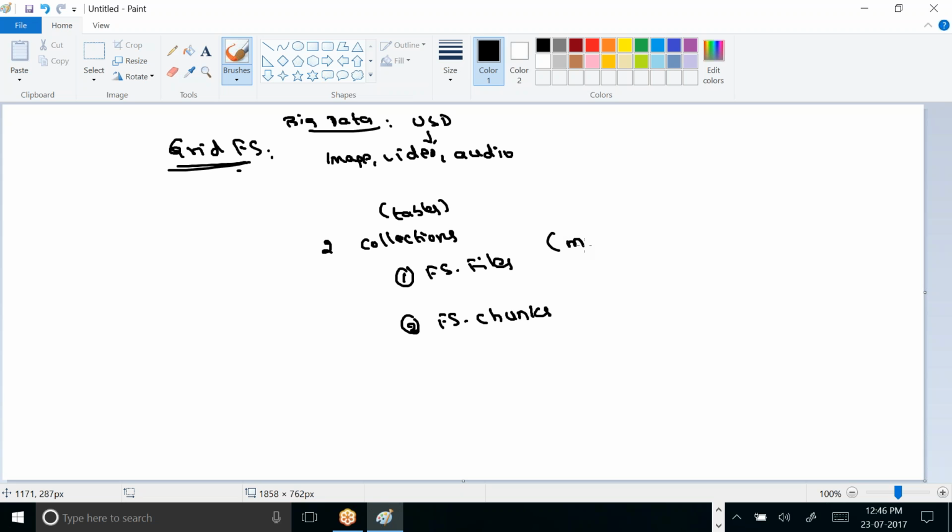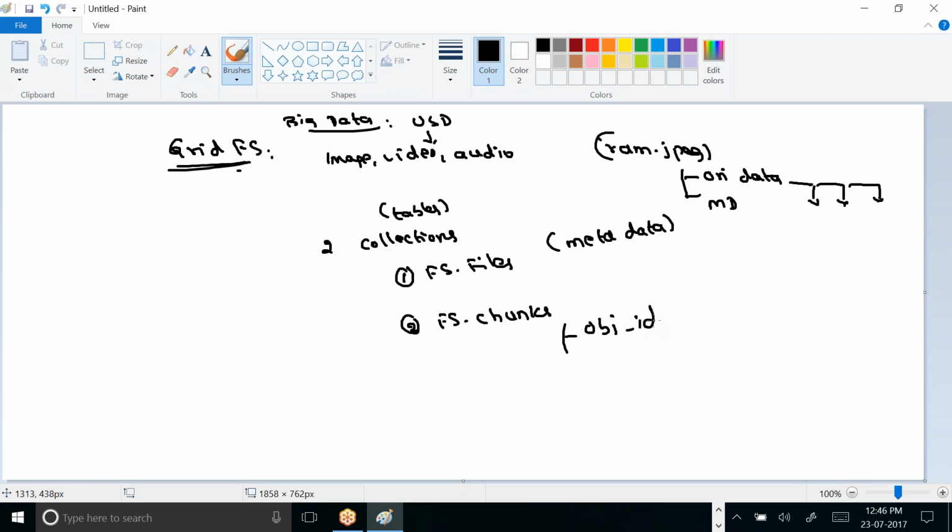So here fs.files contains the metadata information about the file that you are going to store. Example, you are going to store ram.jpg as a file. This file may contain two things: the file's original data and the metadata of the file. What is the size of the file? Who is the owner of the file? What are all the access permissions? Those metadata are stored in fs.files, and the file, being of huge size, is split into small chunks, and those chunks will be managed under this. Okay, each chunk is identified by a unique object ID.